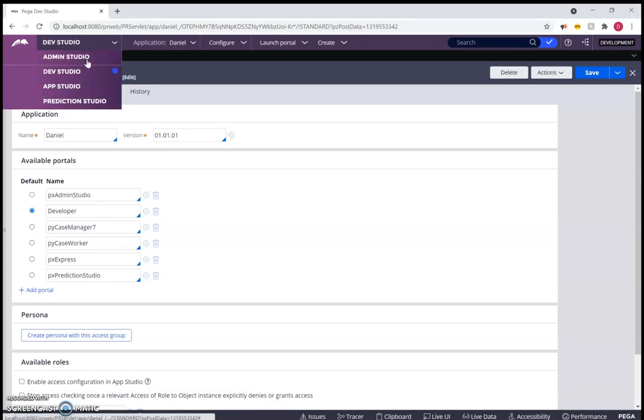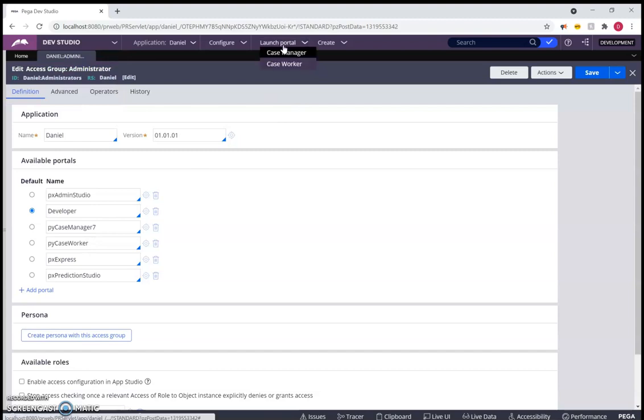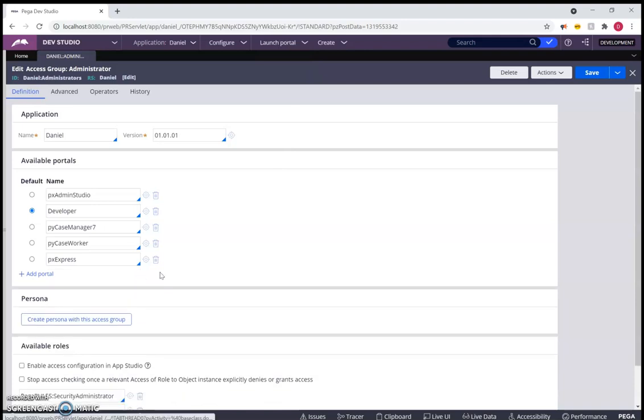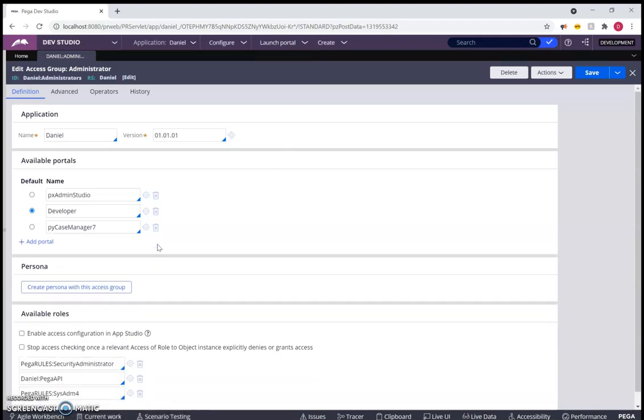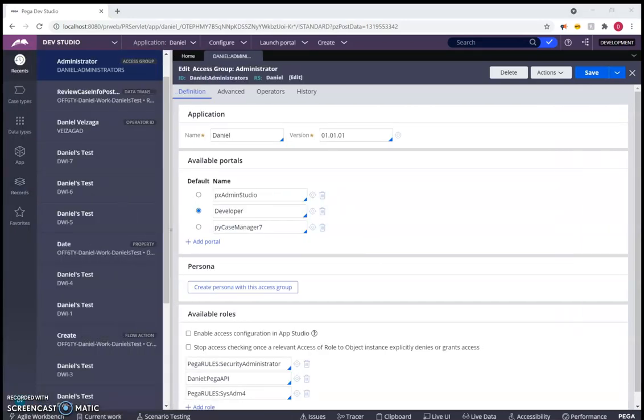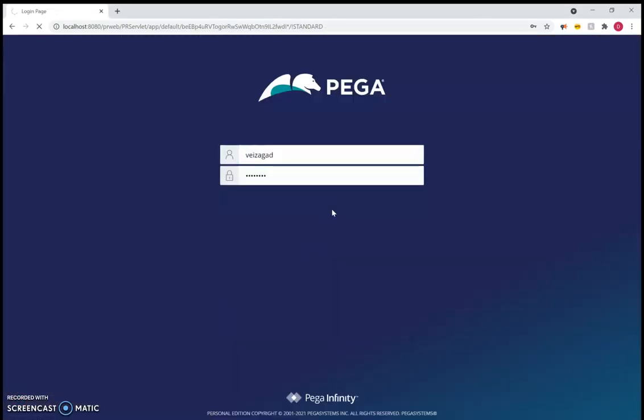4 of them will live under here, admin, dev, app, prediction. So admin, dev, app, and prediction. Case worker and case manager will actually live under this launch portal. Case manager, case worker. So we can quickly do a quick test. I'm going to remove a few of these, click save. In order for it to refresh, I need to log back in. So I'm going to quickly log out and log back in.